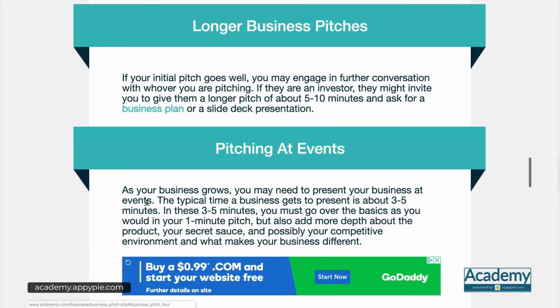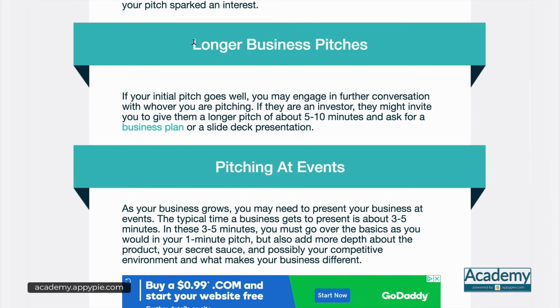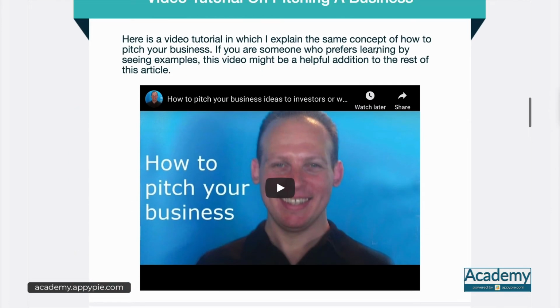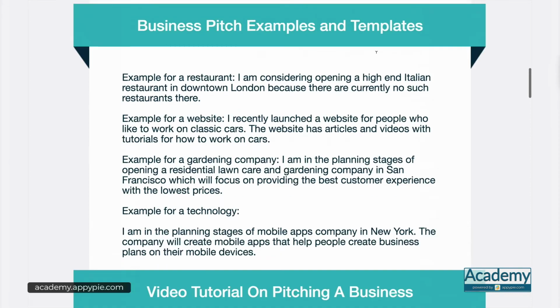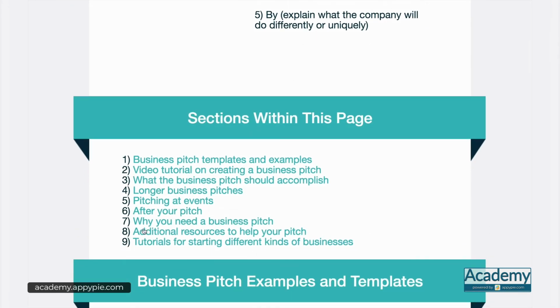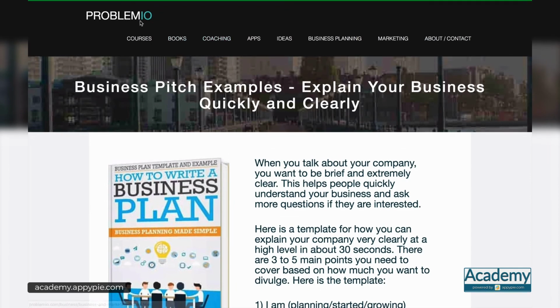If they go to longer business pitches, okay, longer business pitches. So it's actually sections. This page links to itself in different sections of this page. And that's why we see this behavior here. So people are using this a lot. So now that you understand why that's happening, let's get back to the analytics.